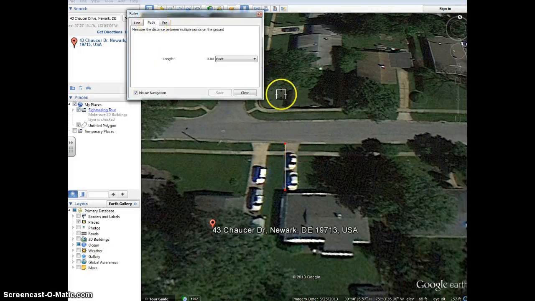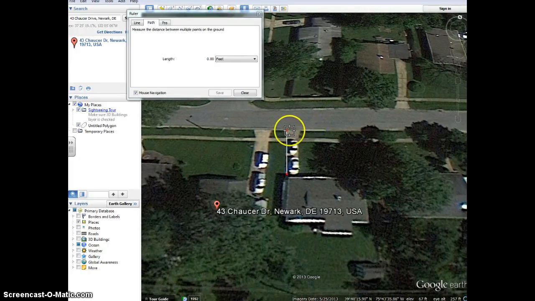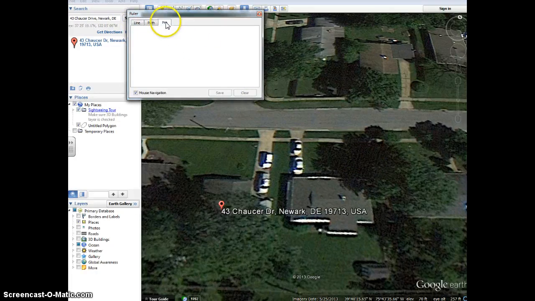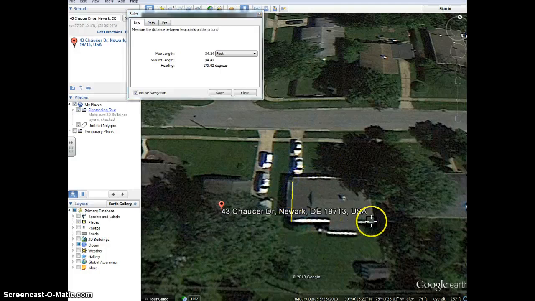You can also do some stuff with paths. You can go from one point and, for each segment of that line, it's going to tell you the distance of that segment. You can clear it out and start a new one. The Pro is an upgrade. But anyway, that's how you can use Google Earth to measure distances on a map.